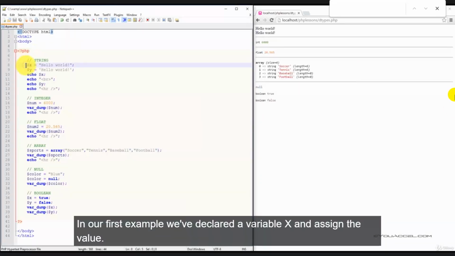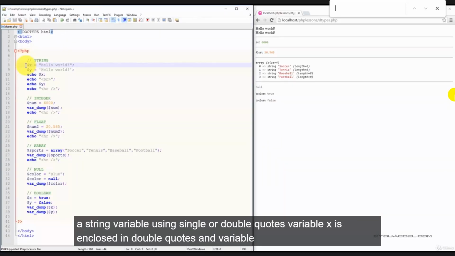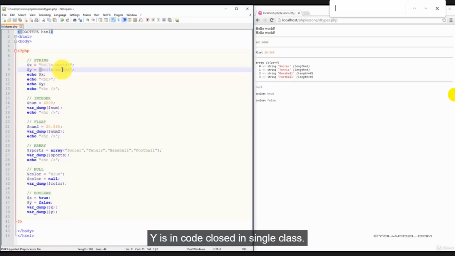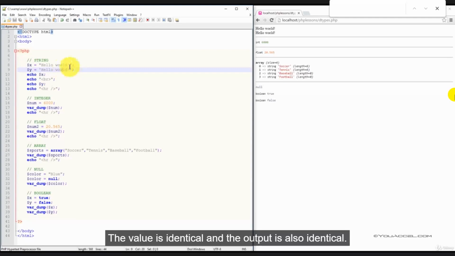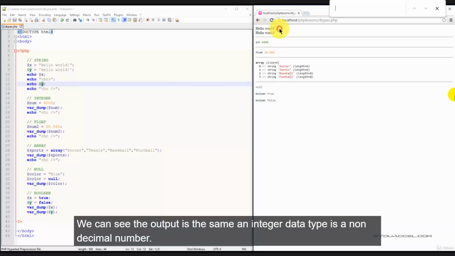In our first example, we've declared a variable x and assigned the value hello world. This is an example of a string variable because the value is a sequence of characters. We can declare a string variable using single or double quotes. Variable x is enclosed in double quotes, and variable y is enclosed in single quotes. The value is identical and the output is also identical. We've used the echo statement to output the value of variable x and the value of variable y. We can see the output is the same.